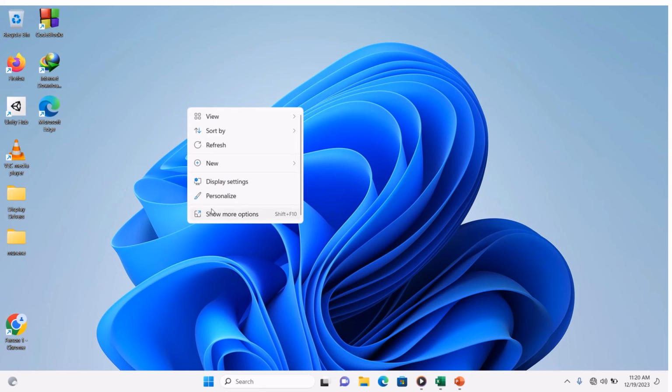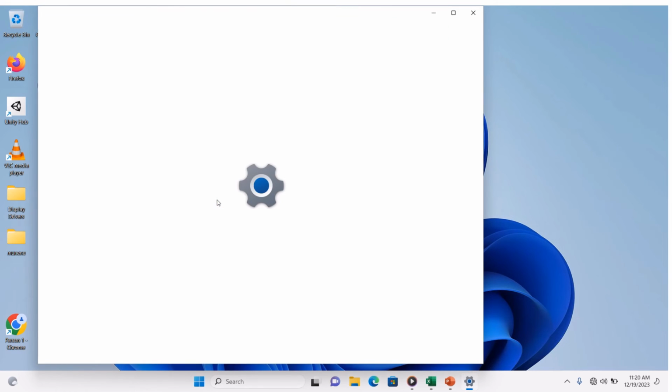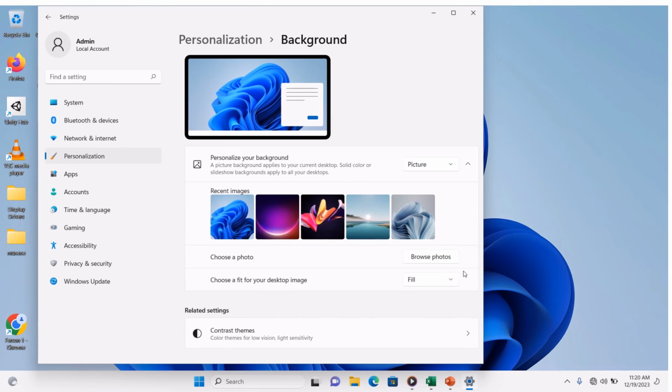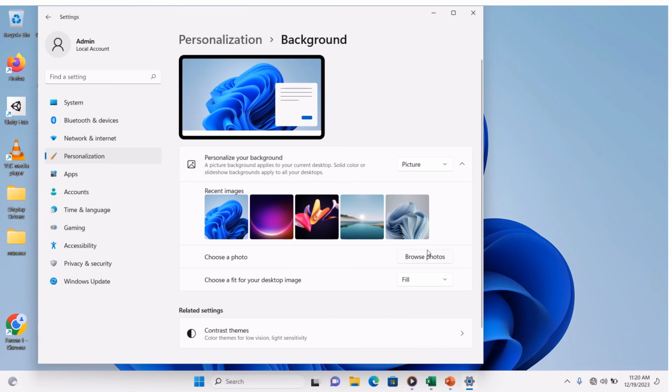If there is anything that you want to personalize, you can personalize here like that. And here you can have different themes, like this is the theme that is already appearing. You can change it, you can even put different backgrounds here. You can browse a photo from your computer to put it as your desktop background image. You can choose it to fill the whole screen or do that. That's how you can customize different ways of your desktop.